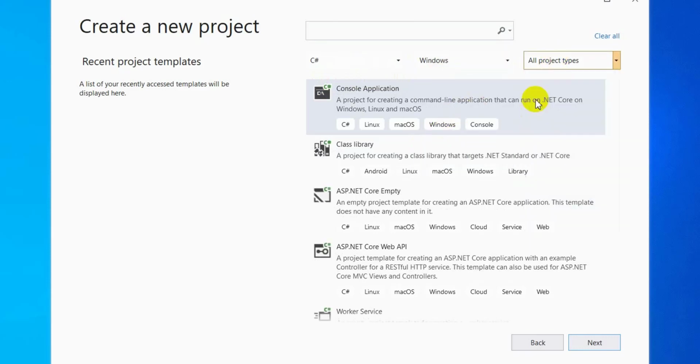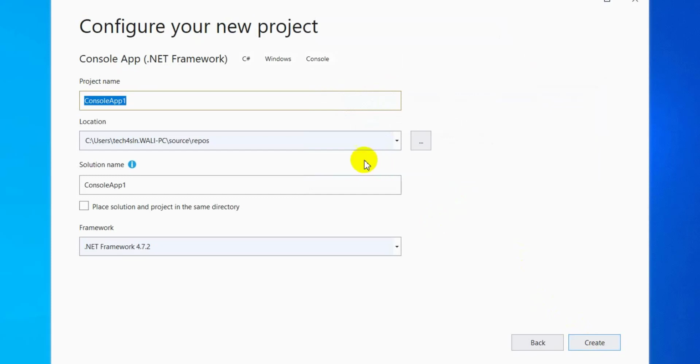Click on Next. In the name box, type First Console App, or you can type another name. Then choose the location where you want to save the project. The combo box at the bottom displays the framework; keep it default. And then click on Create.